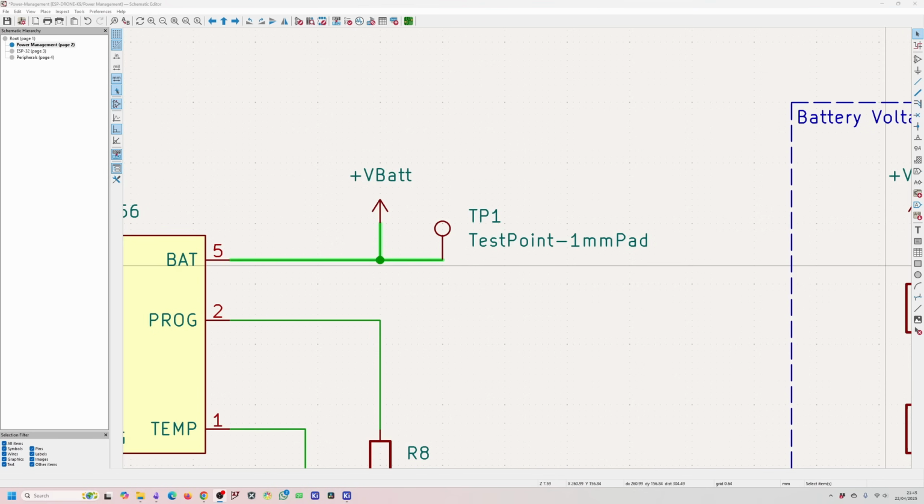Finally, and this is very important, save your schematic frequently. KiCAD saves your work automatically, but it's always a good idea to save manually as well. It's also good practice to use version control like Git to manage your design files. So this allows you to track changes, revert to previous versions, and collaborate with others.